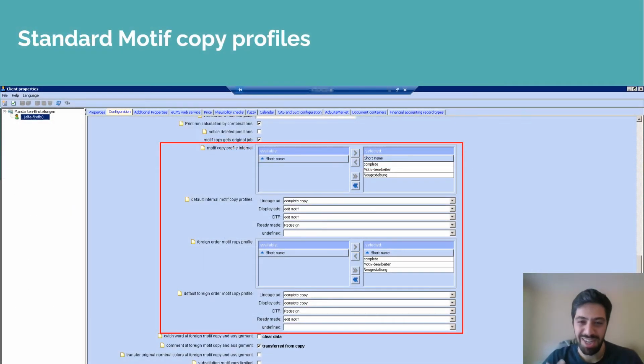So let's talk about standard motif copy profiles. This is actually a powerful introduction into our products, because now we are capable of fully customizing the configuration for different motif profiles based on the type of ad. For instance, if I have a lineage ad, I can choose a default motive as a template, or for a display ad, another default motive as a template. This allows us to gain massive control and fully customize our environment for our needs in our work.